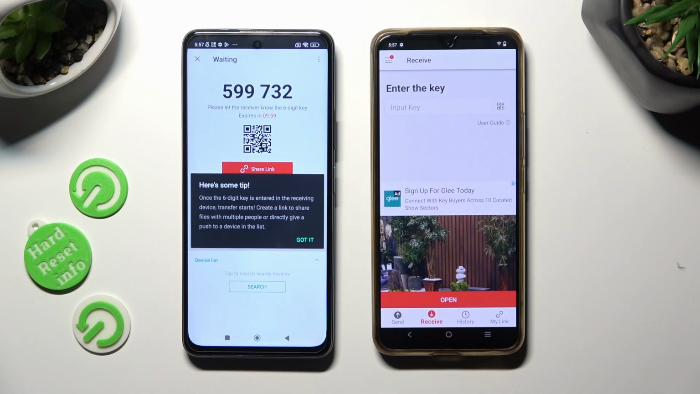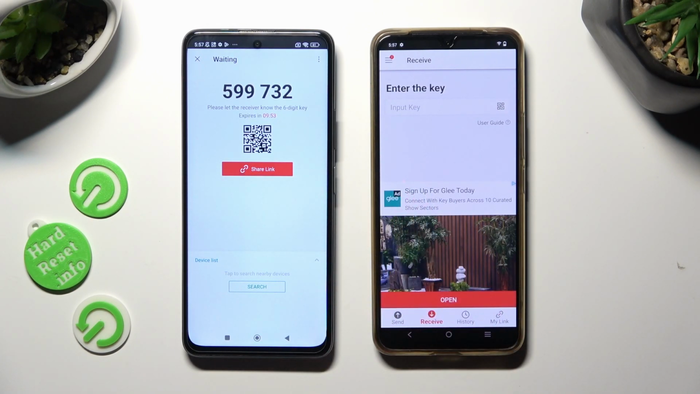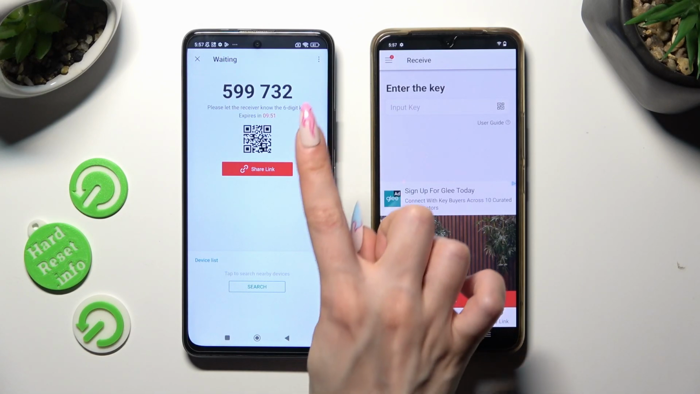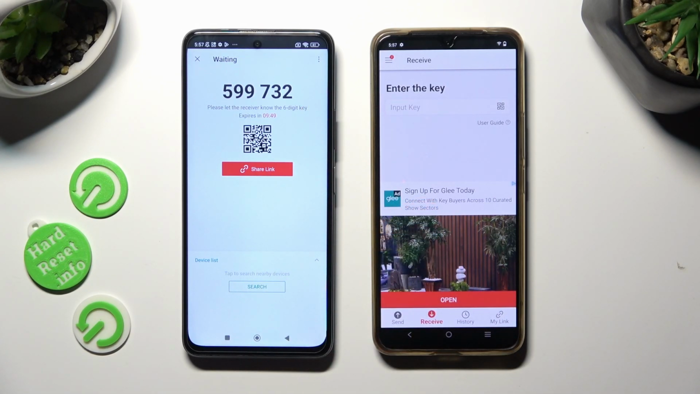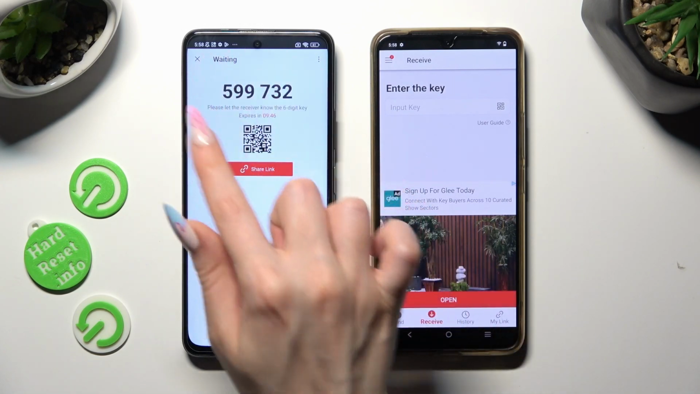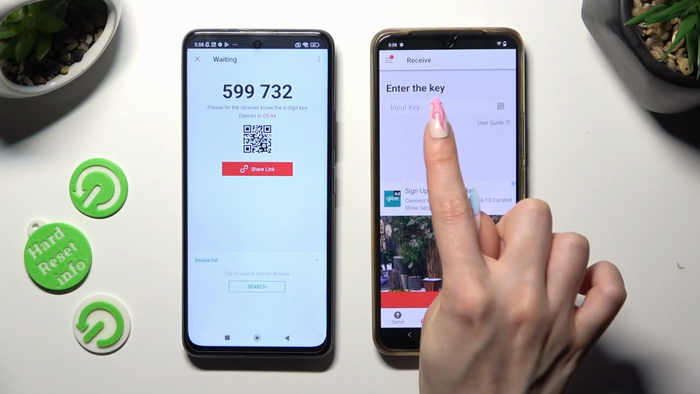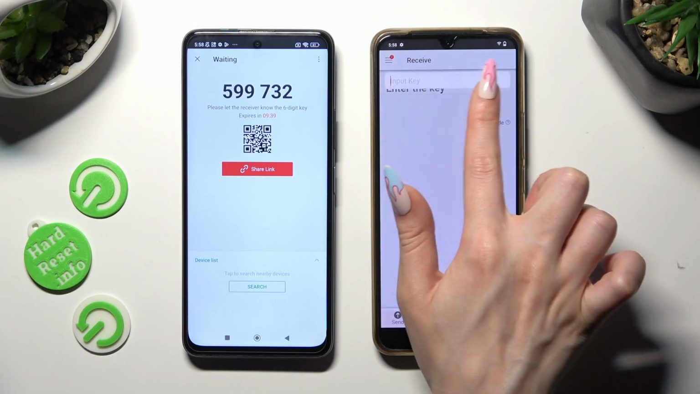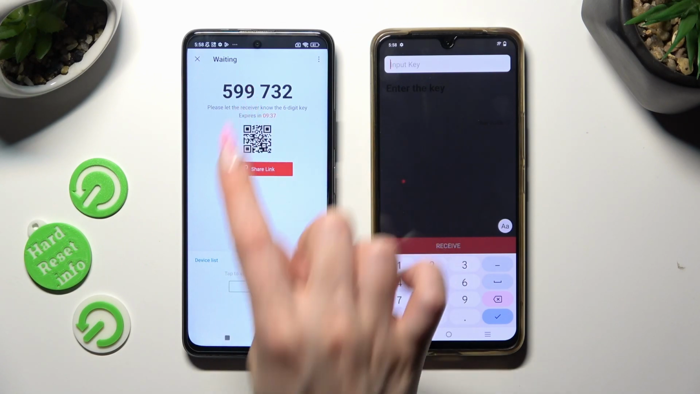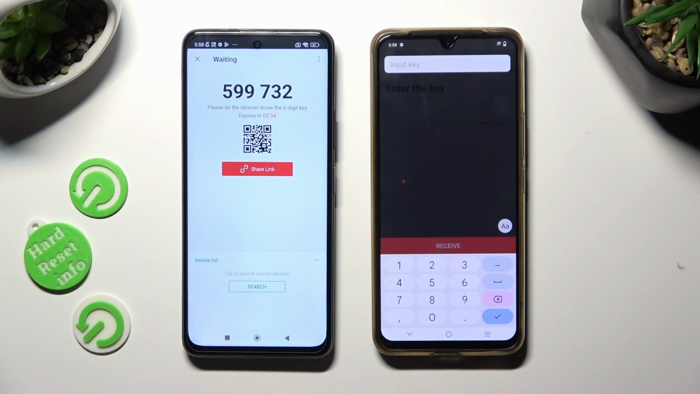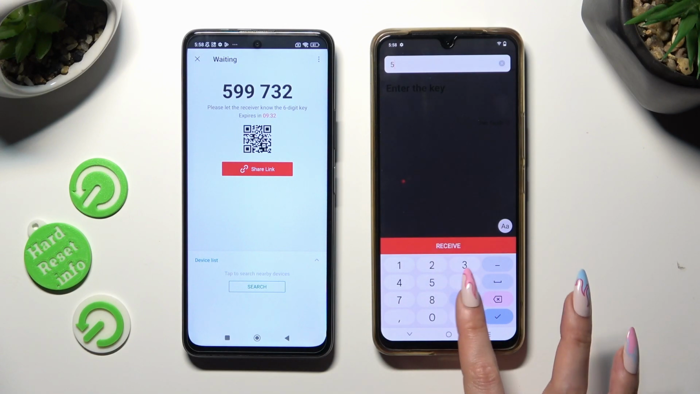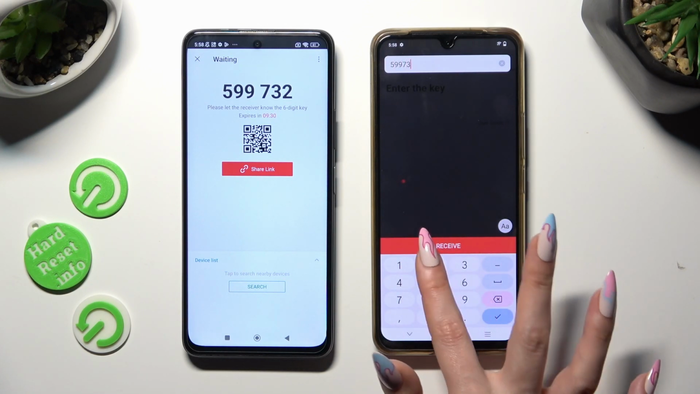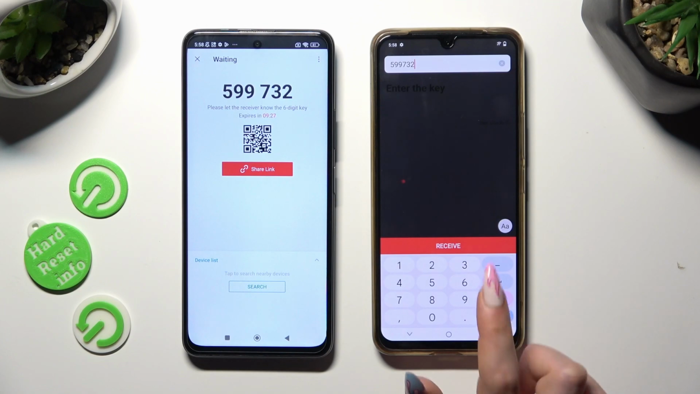Then hit Got It in the Here's Some Tip pop-up and select one of those connection ways. If you want to connect by inputting this key, click on Input Key section below Enter the key. Type in all of those numbers in correct order. And then select Receive button to connect.